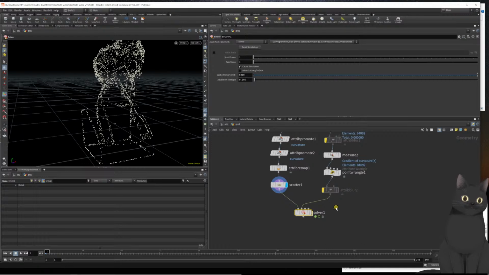Here, hit apply, accept, and go up one level, and now I've got this advection strength set on my solver directly. And now if I reset the simulation, check real-time toggle, and hit play, we can see those points now wander along the surface.